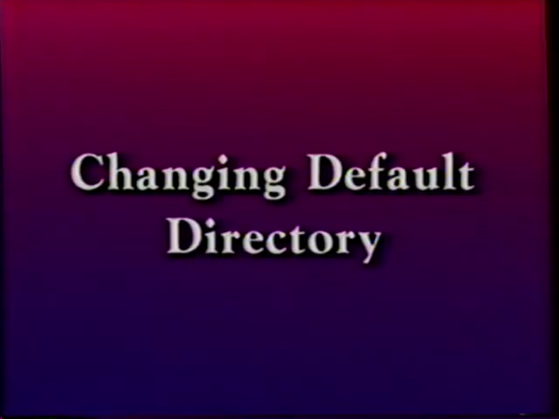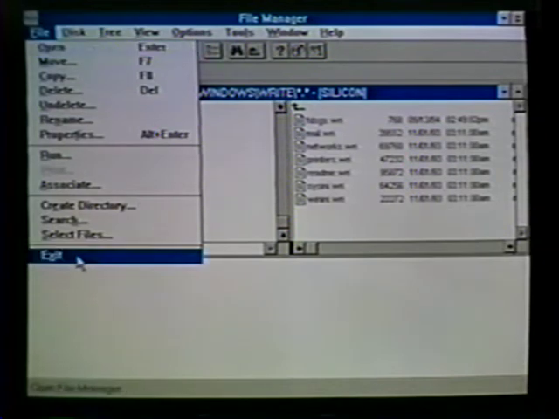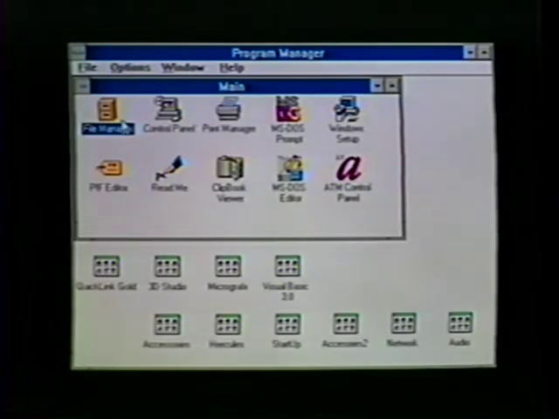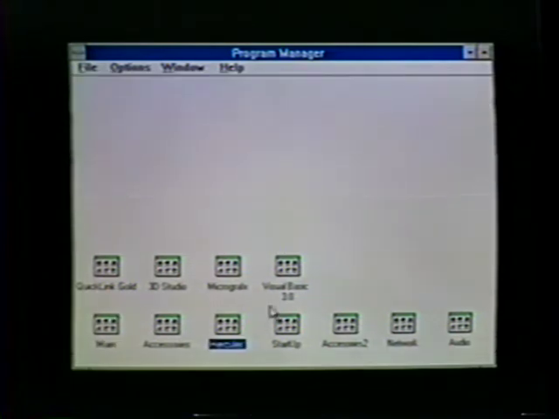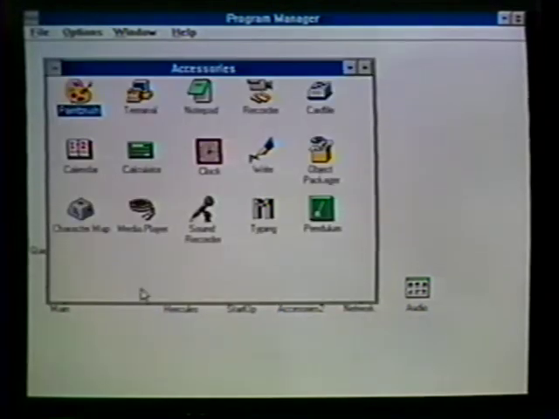Next, we'll show you how to instruct the Write word processor to use this new subdirectory as its default directory. Our first step is to close the File Manager. This returns us to the Program Manager. Now minimize Main to an icon. Open the group that contains the Write word processor by double-clicking the icon that contains it. On most computers, this will be the Accessories icon.